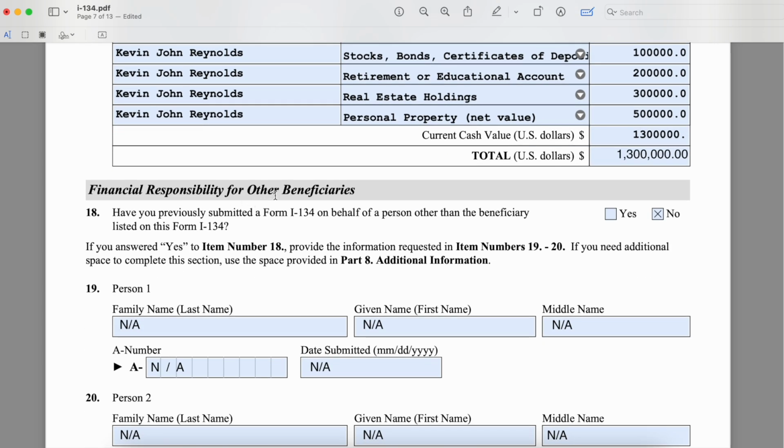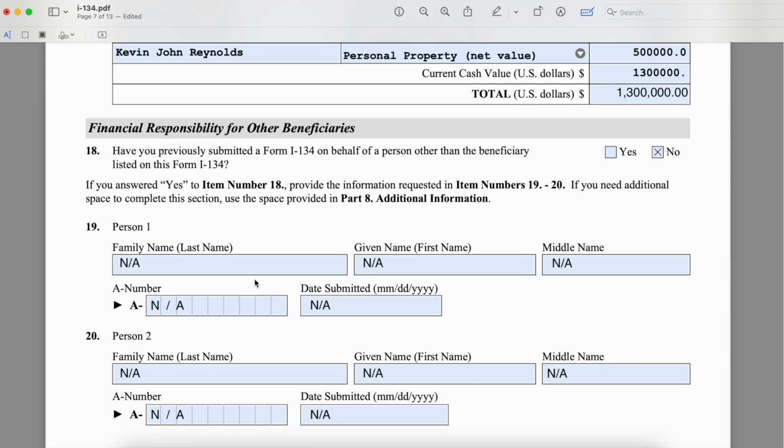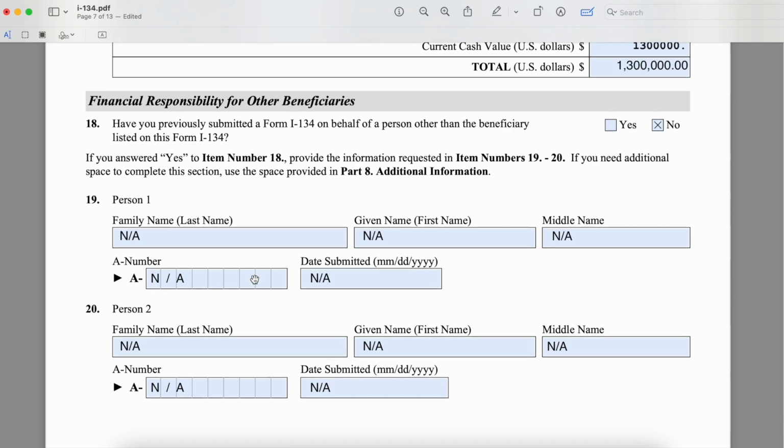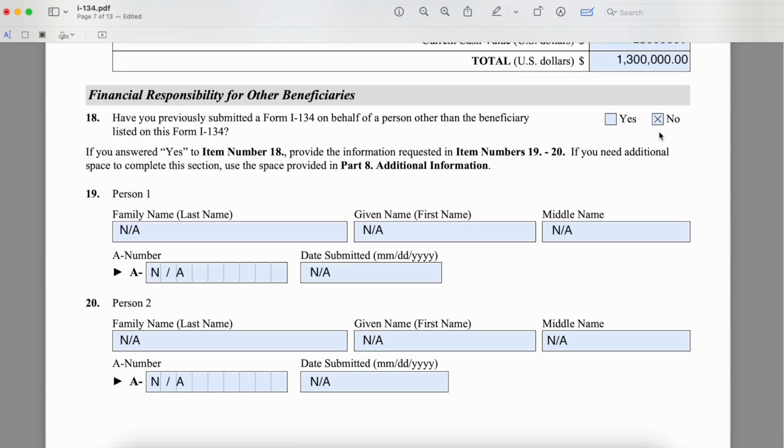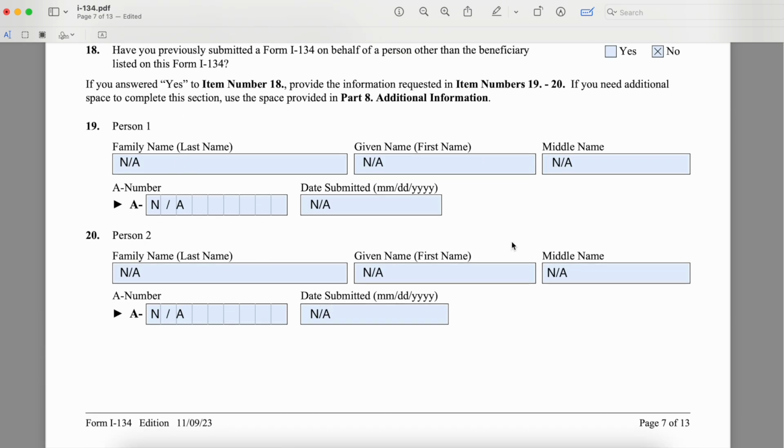Financial responsibility for other beneficiaries. Have you previously submitted a Form I-134 on behalf of a person other than the beneficiary listed on this Form I-134? So we click no. If you answered yes to item number 18, provide the information requested in item numbers 19 to 20. If you need additional space to complete this section, use the space provided in Part 8 additional information. So since we answered no, all of these fields, we just put NA or not applicable.